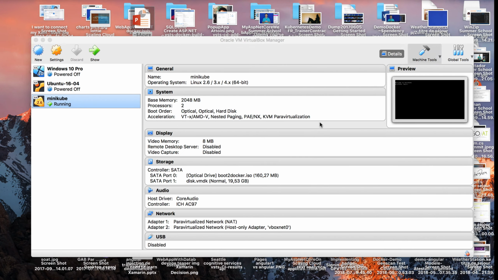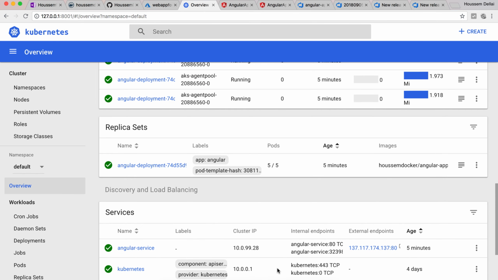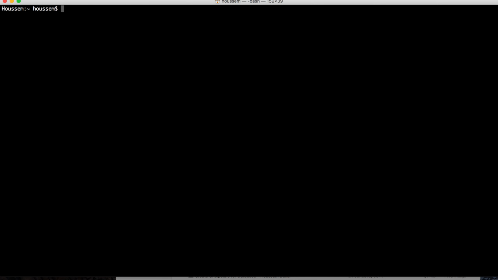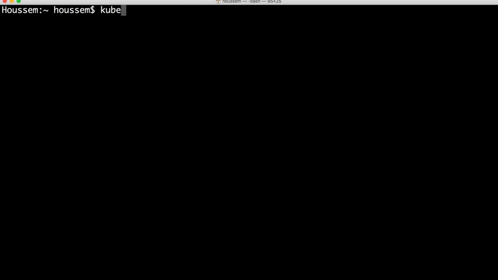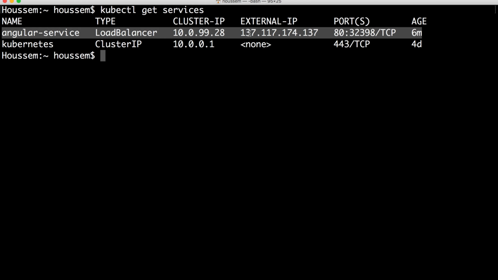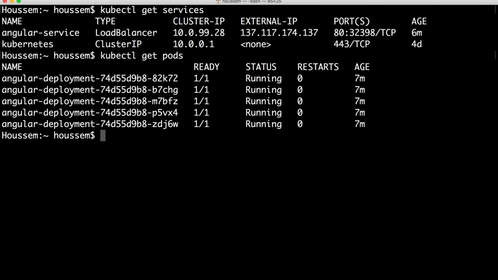So we can go right here and see all the resources created from the dashboard, but we can also use the command line. Here I'll say clear, and we can look for all the configuration that was created. I'll say kubectl get services, then we get the list of our Angular service that was created with the external IP. We can also say kubectl get pods to get our 5 pods, or also get the deployments.